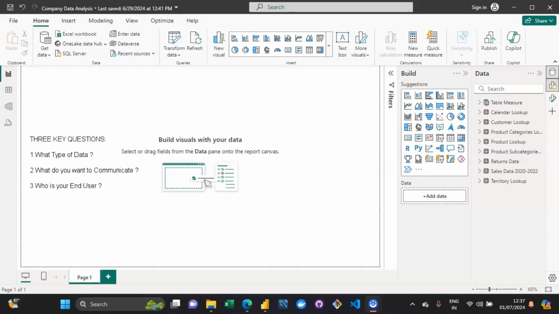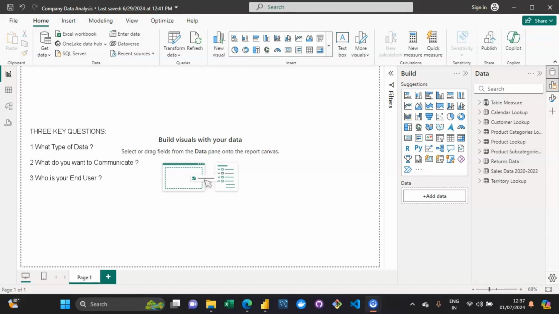So let us look upon the solution of each and every single question that we are discussing. That is, what type of data, first of all, we are having, then what do we want to communicate, then who is our end user, right? First of all, have a look at the first question, that is, what type of data we are having.